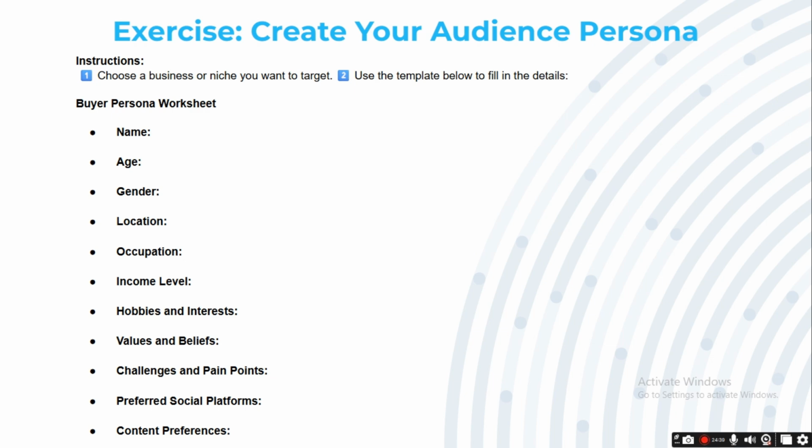Collect both demographic and psychographic data. Use tools and direct research to understand who your audience is and what they want. Create detailed buyer personas to guide your strategy.